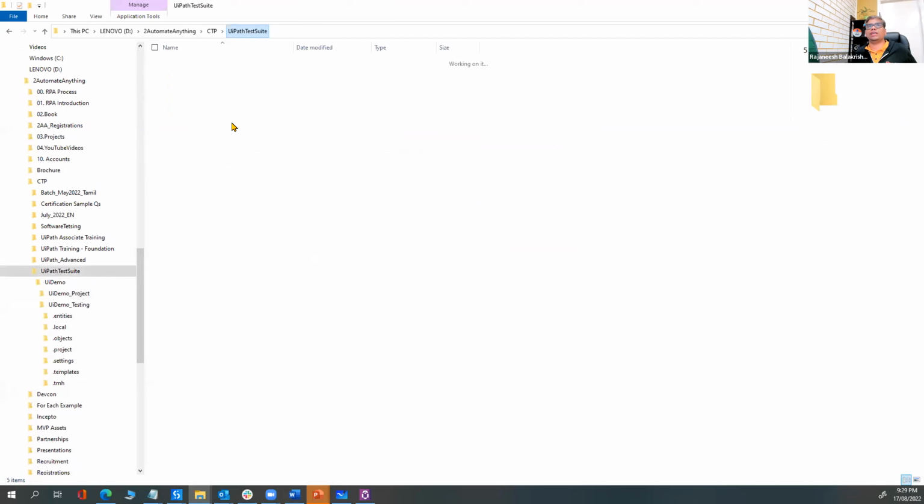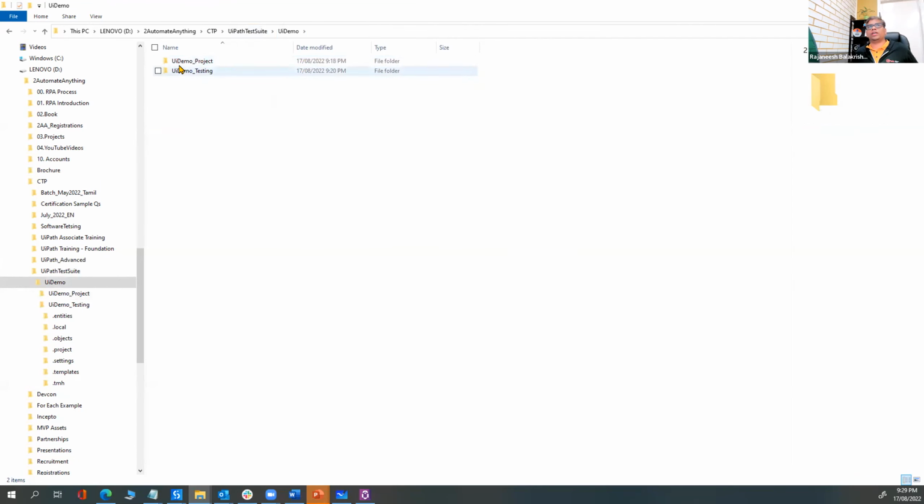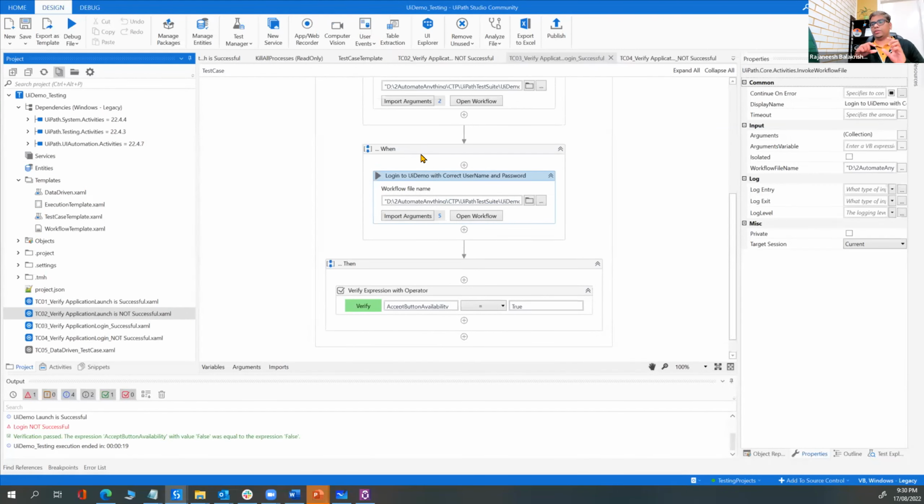So you ask your developer also to have a similar setup. The actual solution will be in the project and the testing solution will be in the testing folder. As per your company process, you can follow that standard, but I follow this one. Within the same project folder, I have a solution folder as well as the testing folder. It's for the RPA solution.